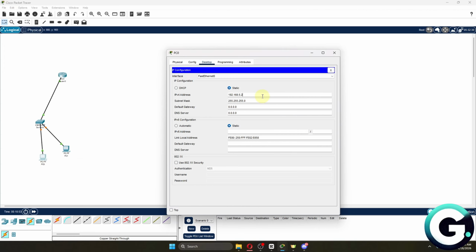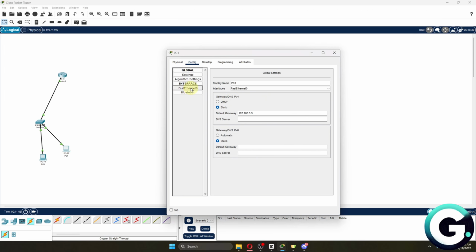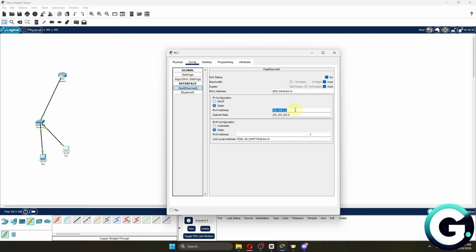And basically with the second one, or with our computers, you then want to edit it with the next one. Since we've already used .0.1, we are going to use .0.2. And for the last one, of course, it's going to be .0.3.